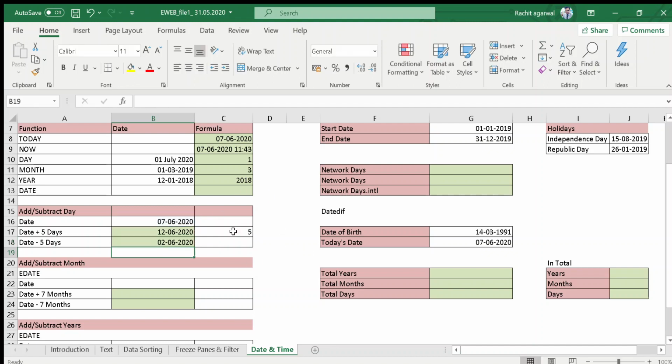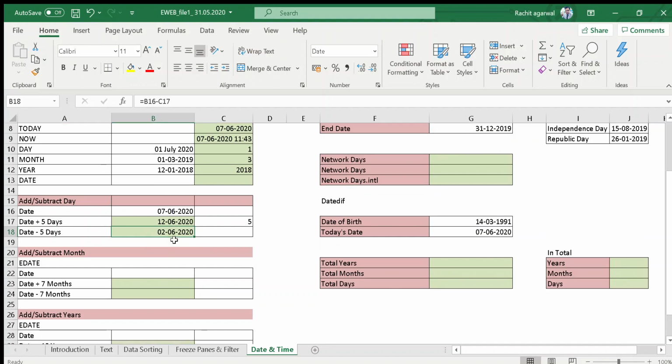You will get the 5 days before, that is the 2nd June. All right, so you can simply use the addition and subtraction formula on the date if you want to include only the day. But what about if you want to know the 7 months after the current month?